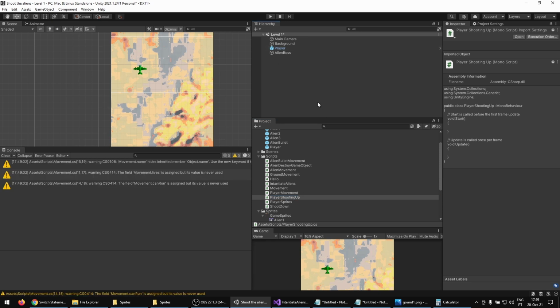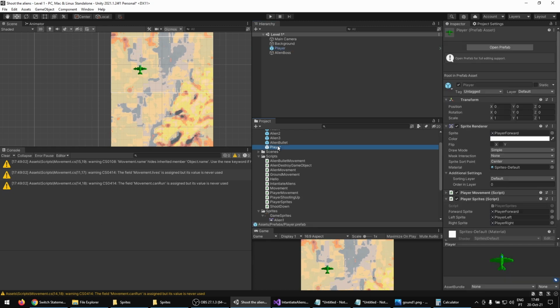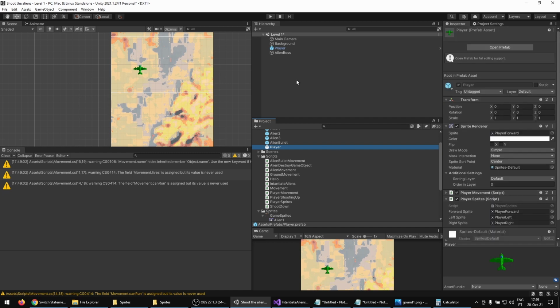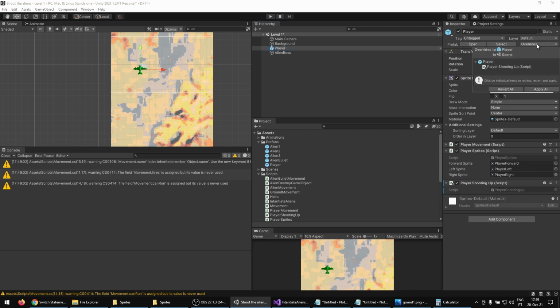I'm adding this script to the player in the scene, but the player in the scene is not the prefab. So this one has the shooting up, but the player does not. Not very important, because it's only one player. There is only one player. But if I want to make this player the new prefab, I just go here, and then on the prefab menu I go here, overrides, and I say apply all. So now this is the new prefab. Anyway, shooting up.